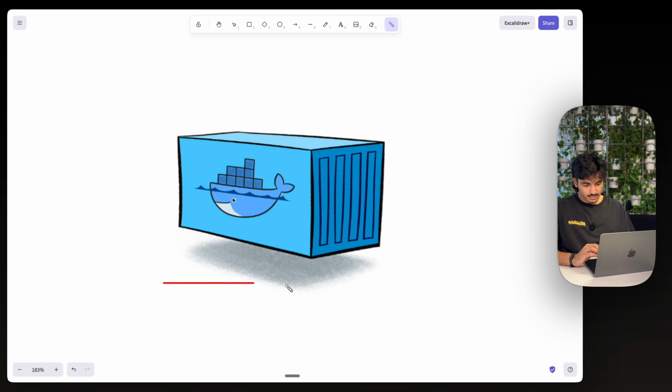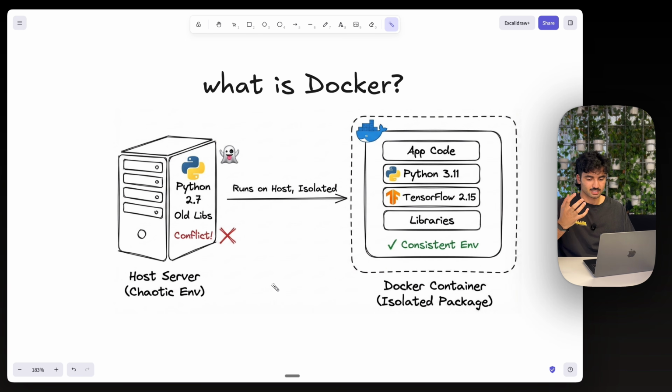All right, I get the problem now, but how does Docker actually fix this? Docker solves this by packaging everything together. Docker is what we call a containerization platform. Now I'll walk through this example so you can understand what Docker is.